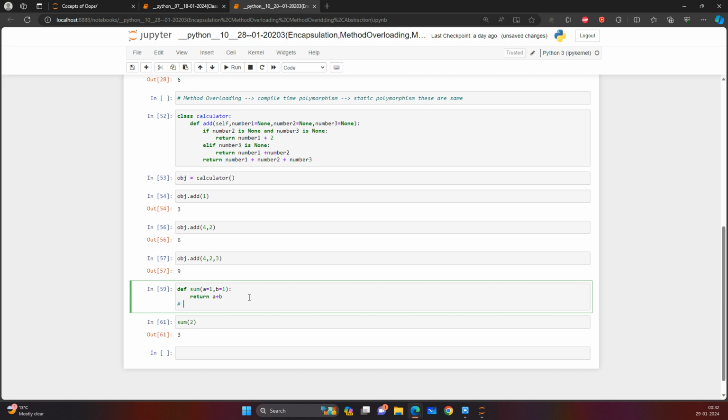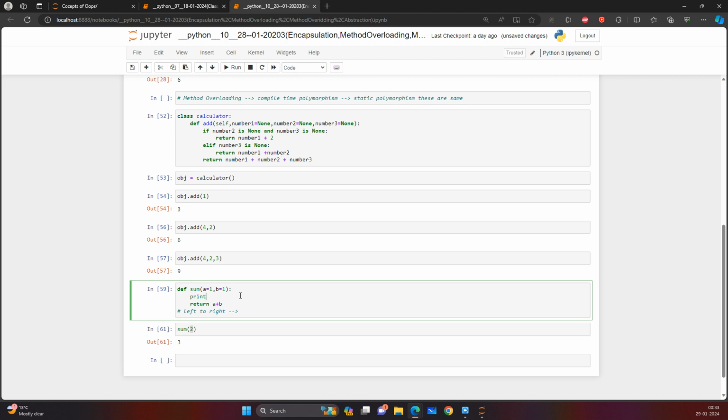Right to left, I guess. Sorry, left to right. So what is happening here is that I provided 2, and 2 will replace the default value. What was the default value in a? It was 1. Now you pass 2 here, so 2 will get stored in a, and now you're returning a plus b. Let me show you, print a and b.